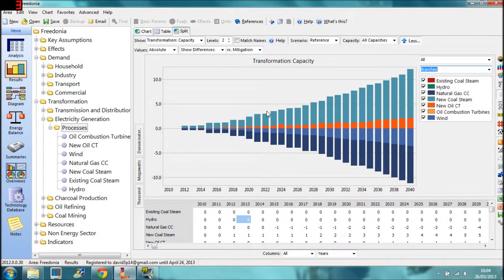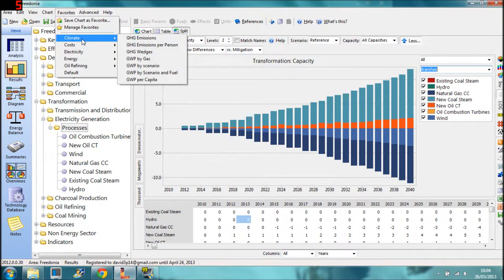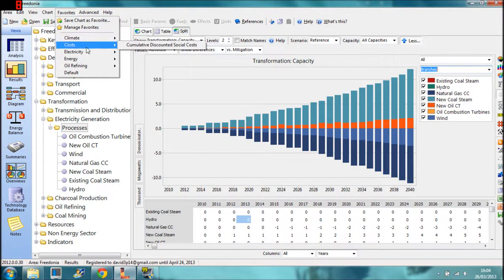A variety of commonly used graph settings are preloaded into Leap's Favorite menu. These enable users to quickly access results from the model runs in a clear and consistent format. You can create your own favorited graphs by clicking on the Save.